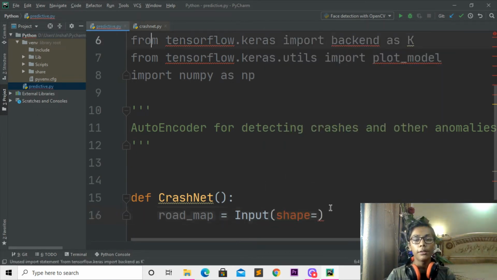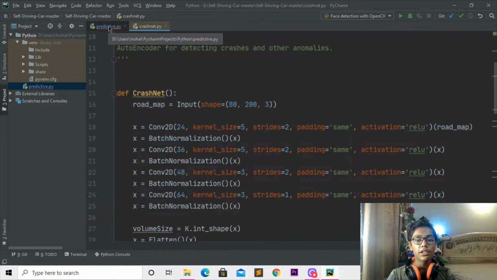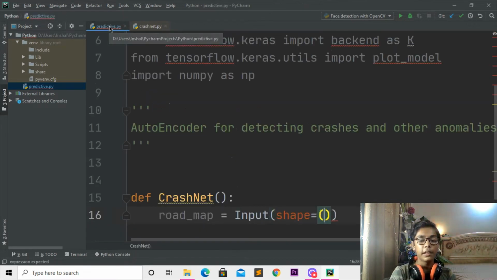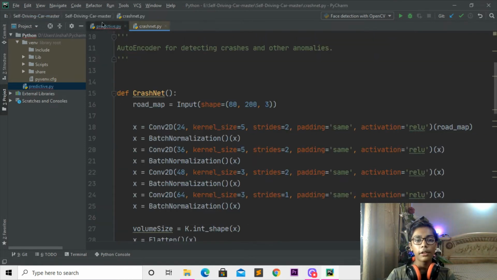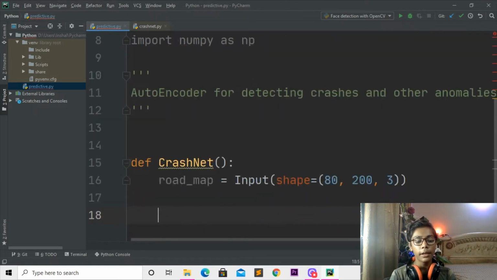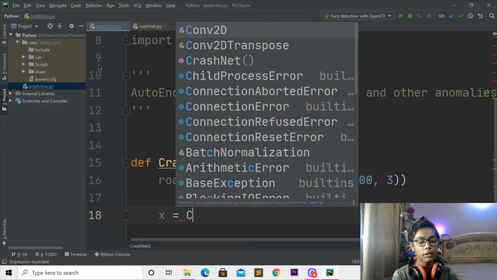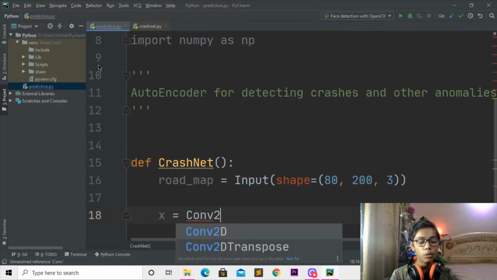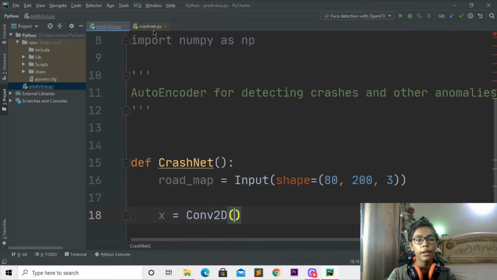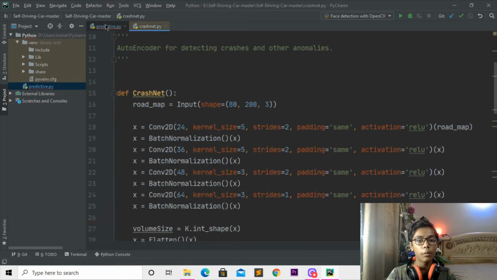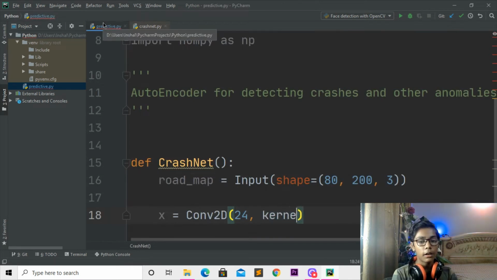If I just do one thing now, move to this crashnet.py file, you can see there is 1080 203. So if I write that, you can see now it is perfect. Here I'll be writing x equal, and if I come here, you can see there is Conv2D. So I'll write that, then these brackets, write 24, and then a comma again, writing kernel size.